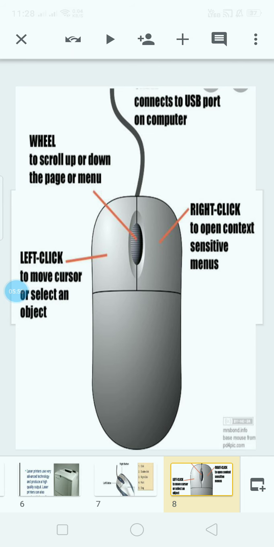Now, what are the uses of a mouse? Move the mouse cursor. The primary function is to move the mouse pointer on the screen. Next, open or execute a program. Once you have moved the pointer to an icon, folder or another object, clicking or double-clicking that object opens the document or executes the program.